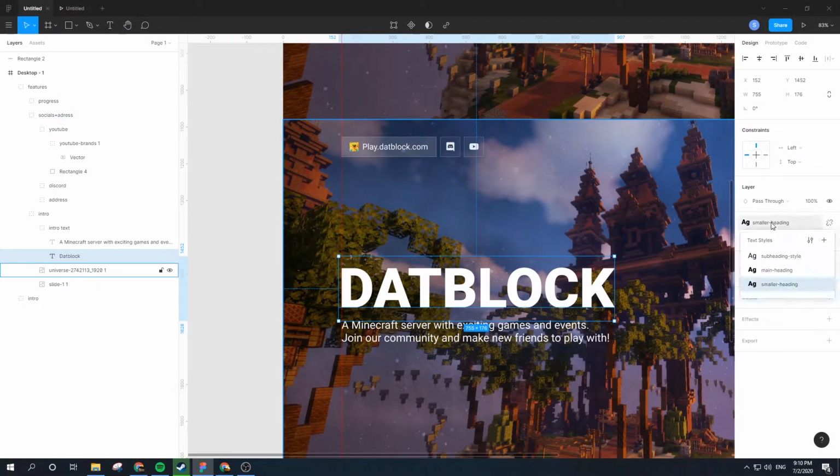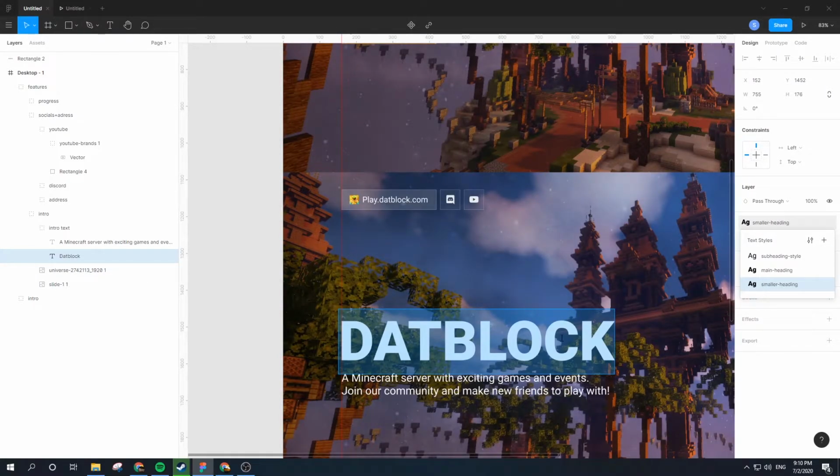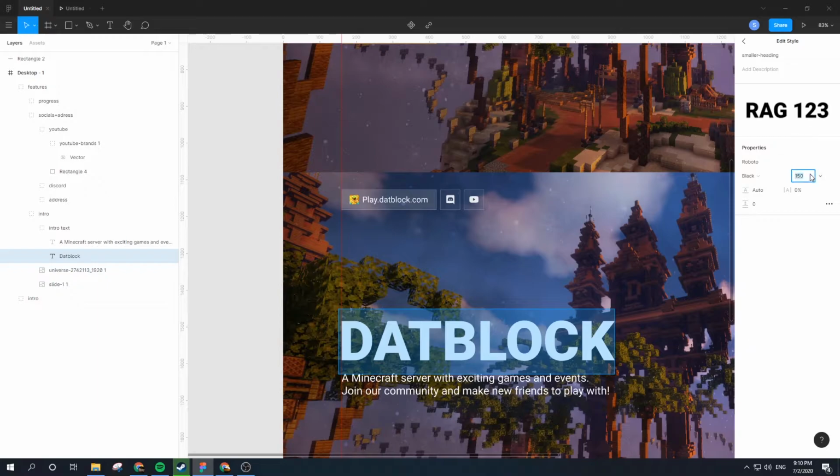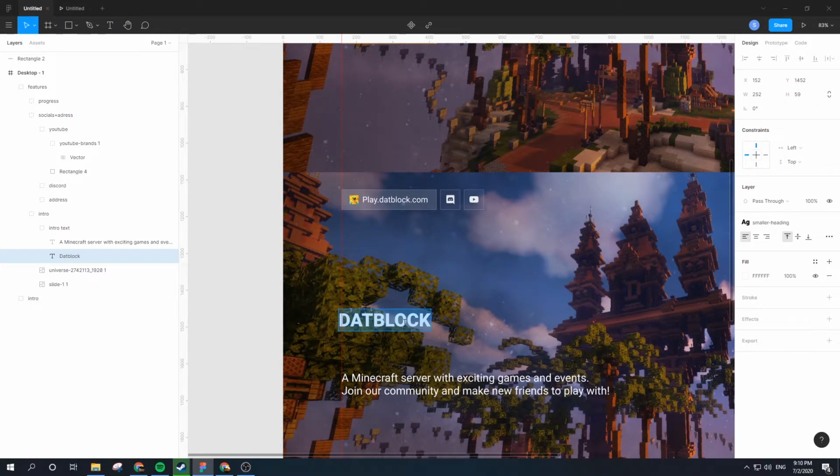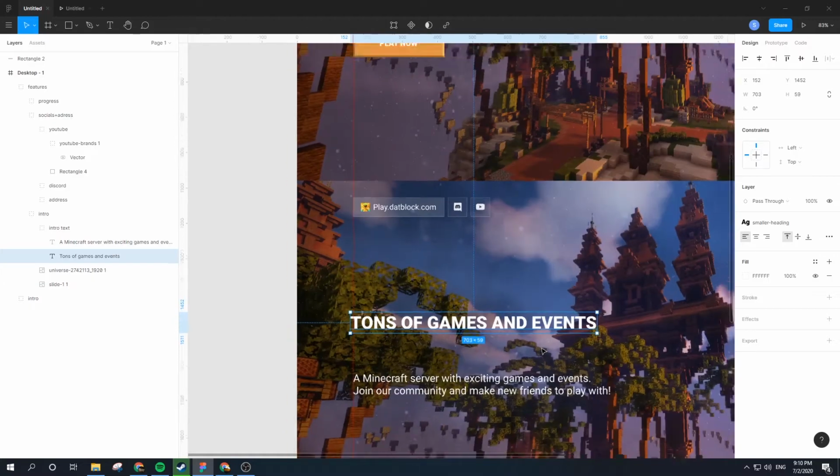So what I want to do with the smaller heading is change, obviously, the size. I know that most of the headings are going to be longer than just one word, which is .block. So I want to adjust it accordingly. So for now, let's just change it from 150 pixels of a font size to 50 pixels and try something like "tons of games and events." That's going to be our title for this features section.